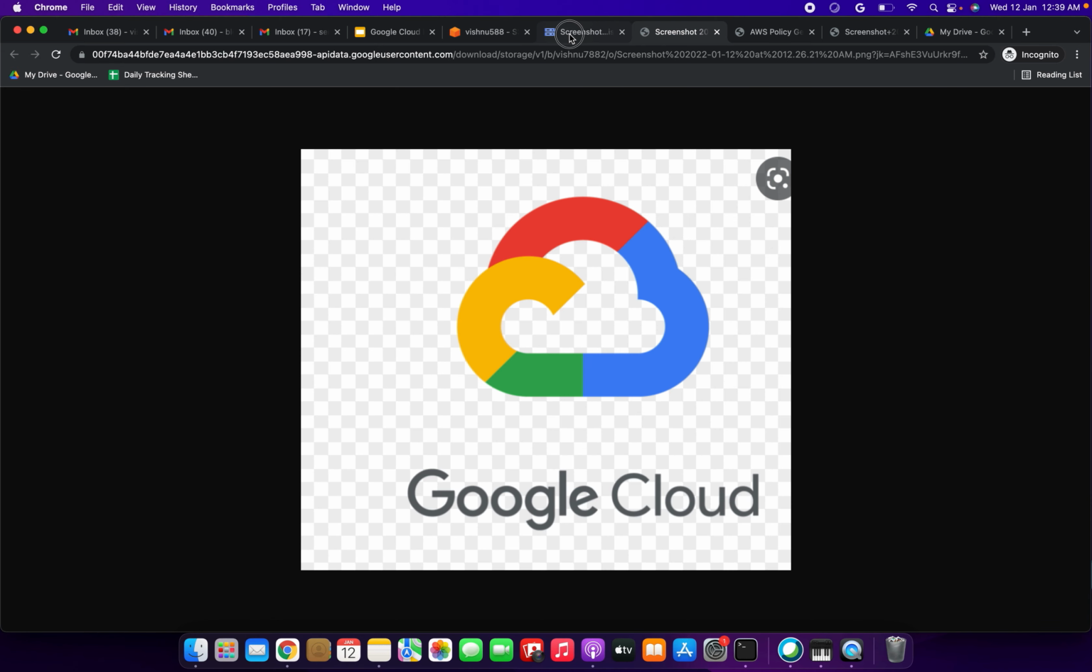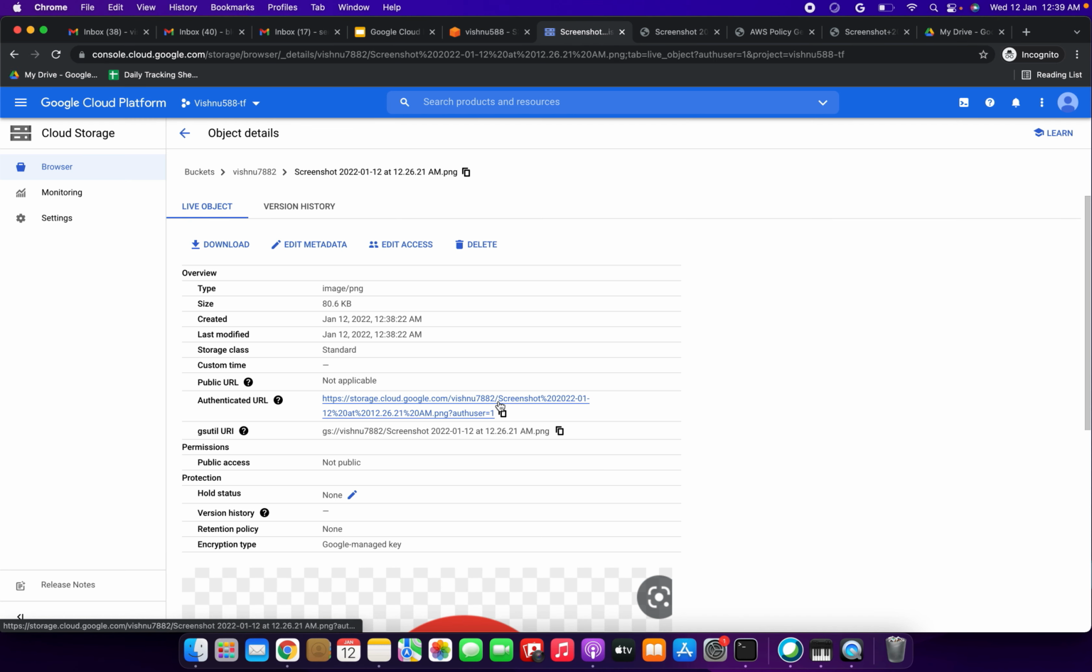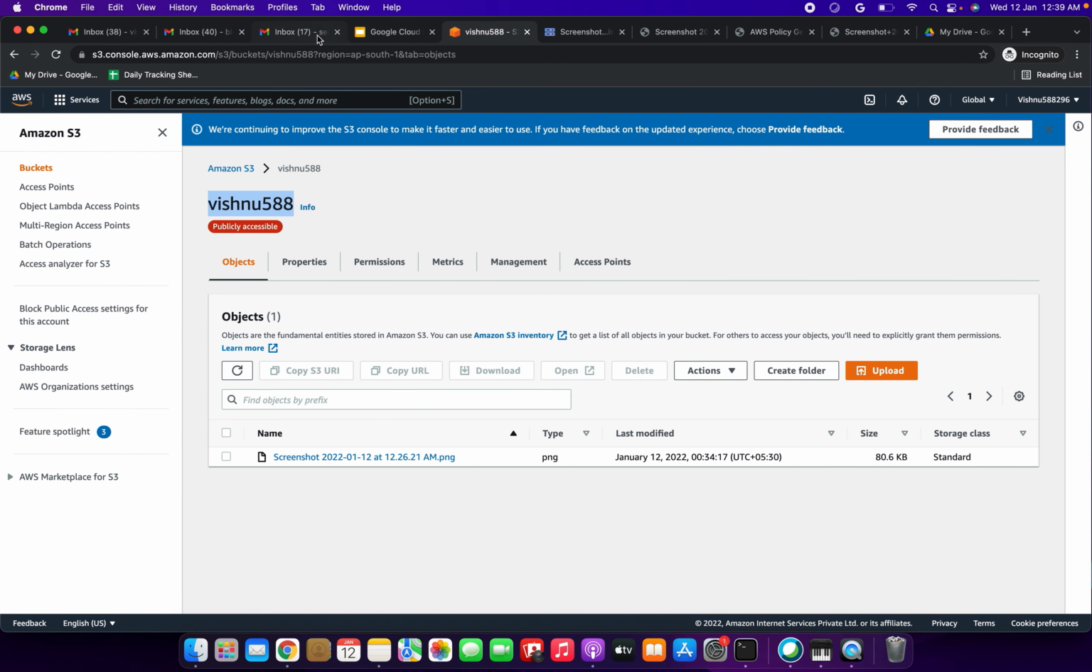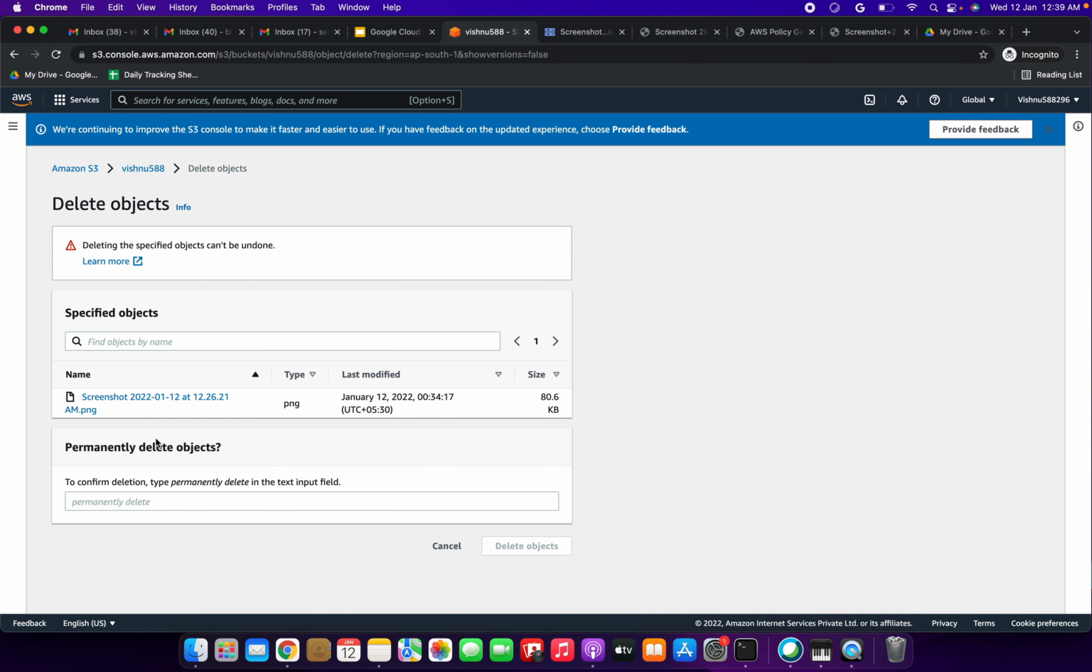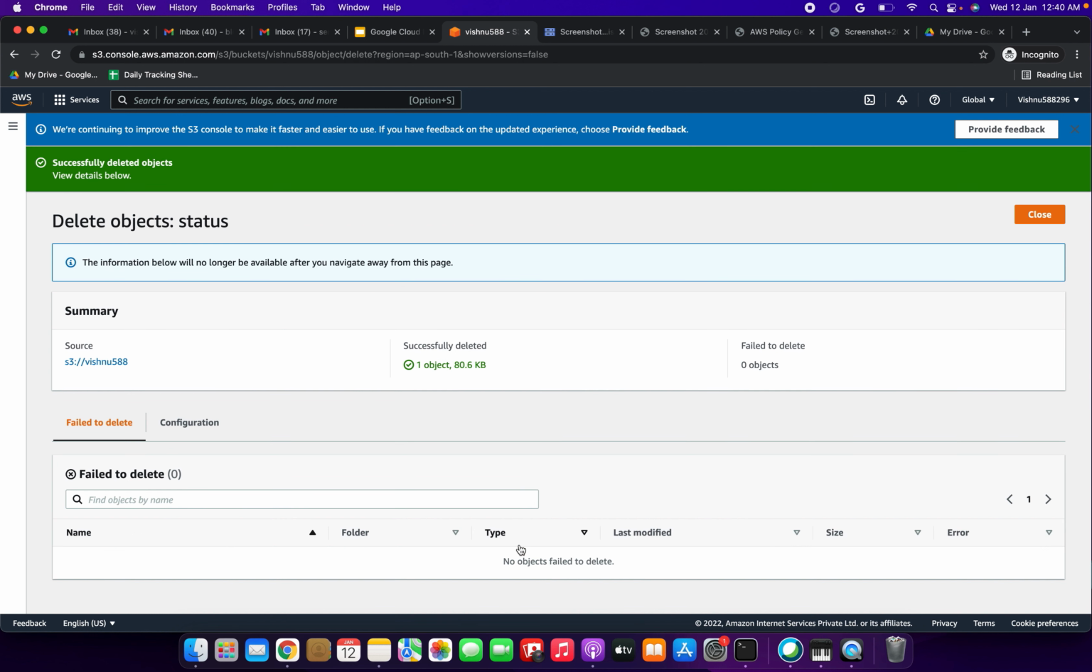Okay, now we need to delete. First we need to delete in AWS. I'm going to the AWS console. Just select this object and delete it first. Type "permanently delete" in the text input field to confirm the deletion, then click delete objects. So we have successfully deleted the objects.